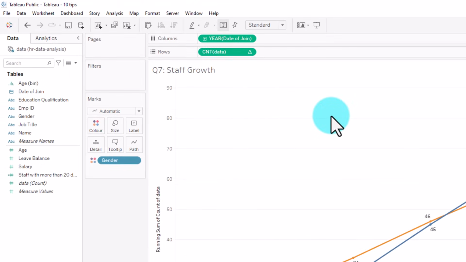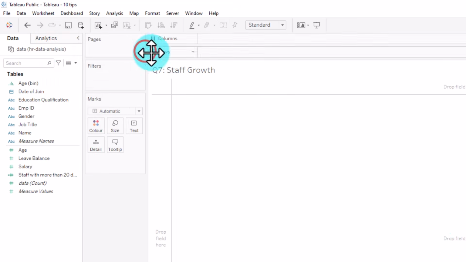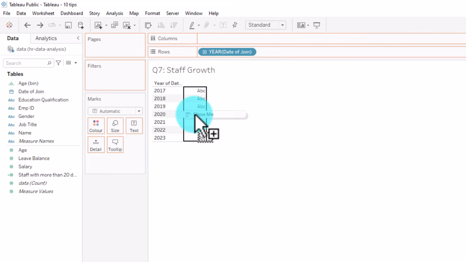Let's build this from scratch. To do that, we can go to worksheet, clear sheet, and then from here, we can take the date of join and put it into either rows or columns and add data count.